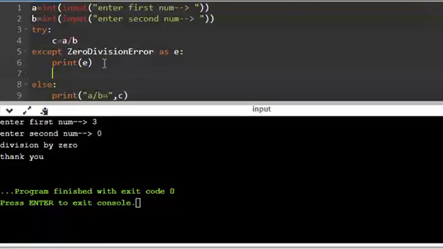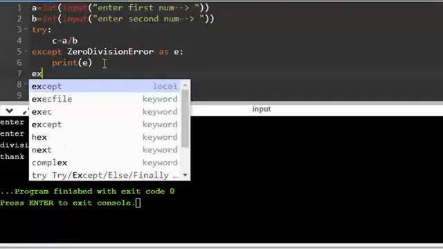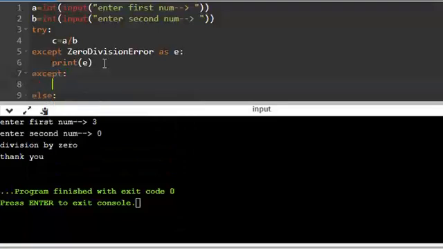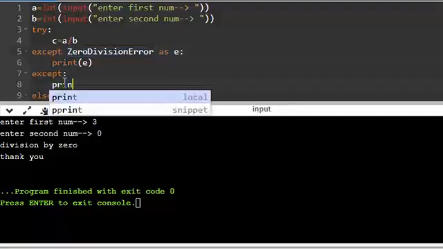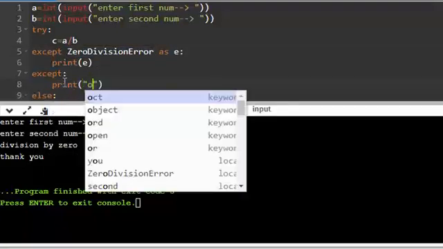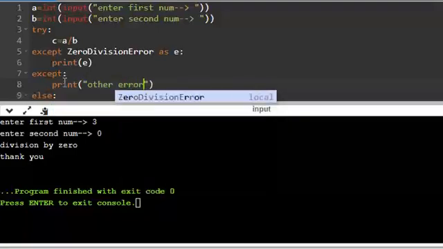We can also handle other errors. Here I am saying except, which means any other error. We can also give the built-in error names. We can handle as many as you want. If you put only except, it means any other error, other than what we handled earlier. Here I am saying print other error.